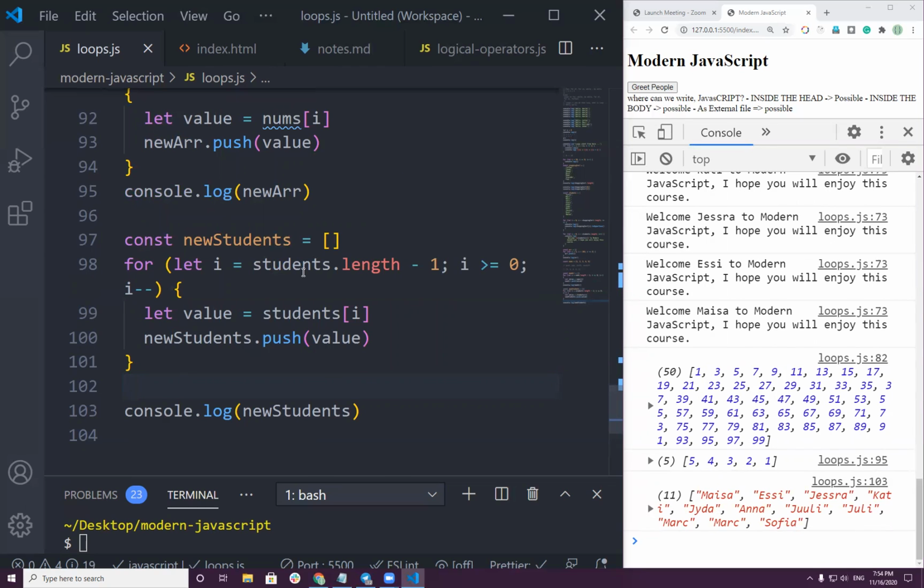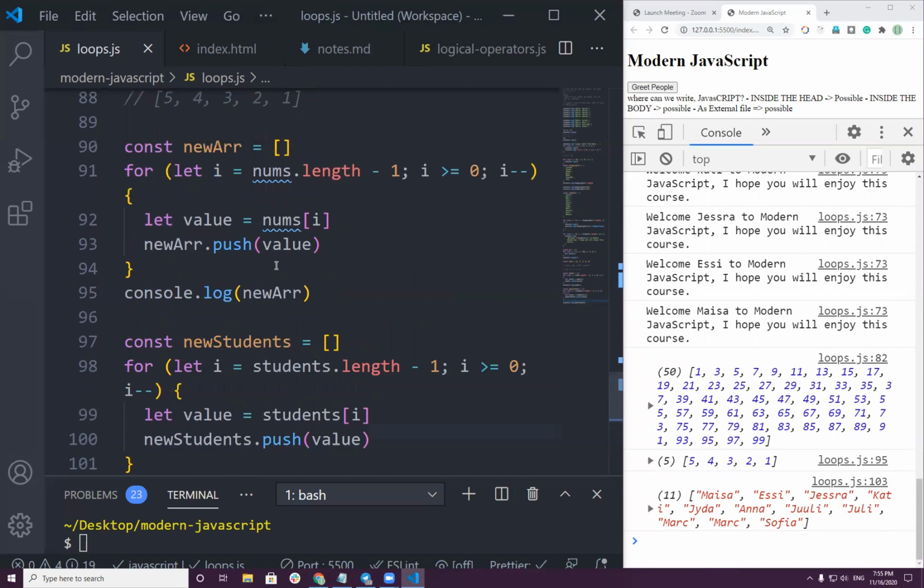So now we design the system how to reverse. Do you think it's reversed this? Yeah, let's check it.